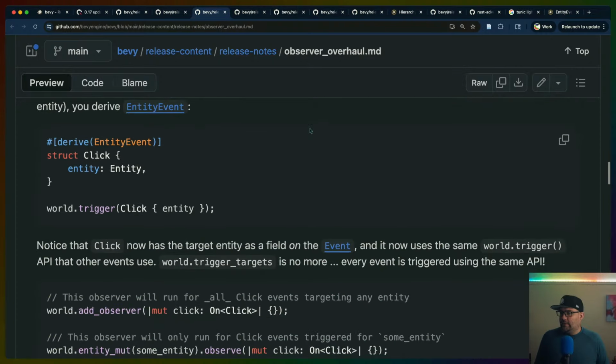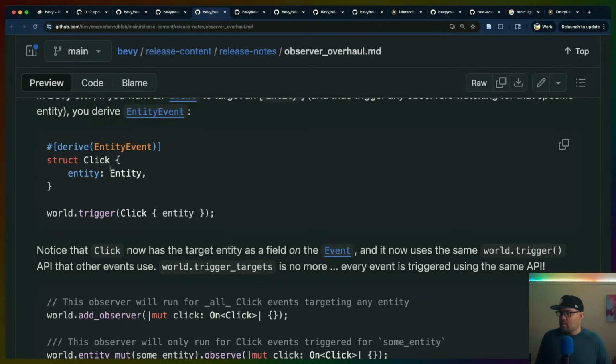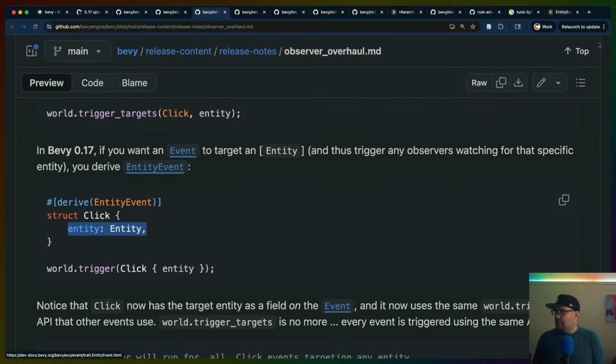Okay. Entity events. Click now has the target entity as a field on the event. It now uses the same world trigger API that other events use. Trigger targets is gone. Okay. Every event is triggered using the same API. So they're all trigger. Interesting. So the entity event derive.